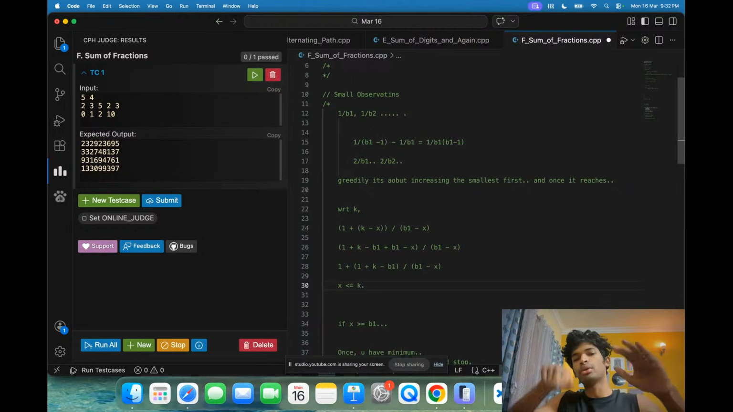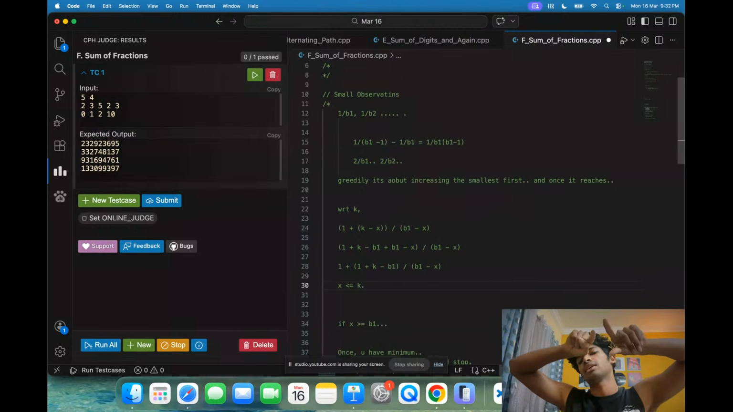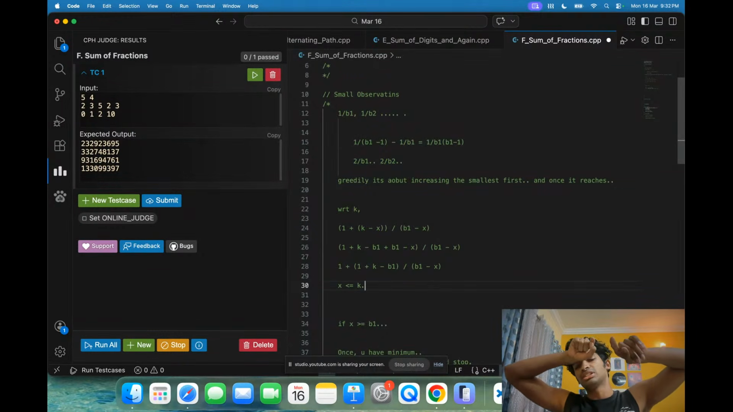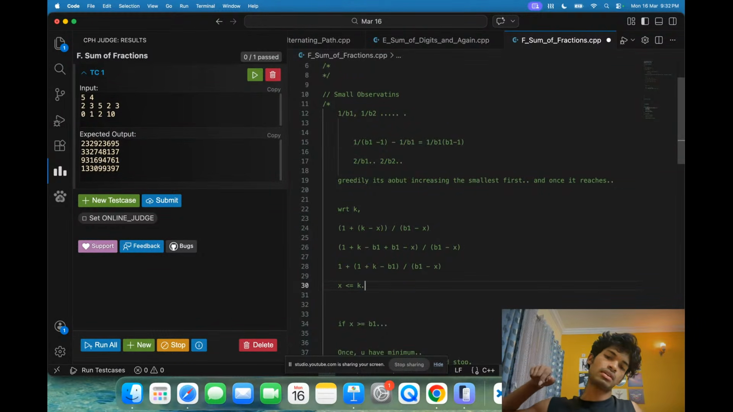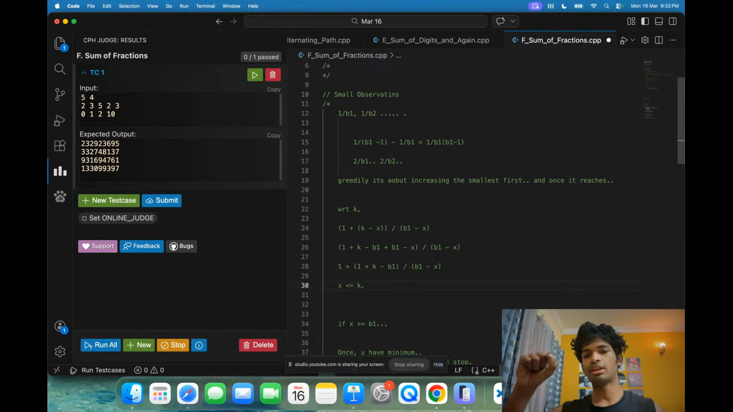So this is a function where you have b1, okay? It's b1 minus x. So how does it look like at x equals to 0? It is like 1 plus some constant by b1. Okay? As you approach x equals to b1, it rises to its max, which is 1 plus that constant. So it all depends on k greater than b1 or k less than b1.